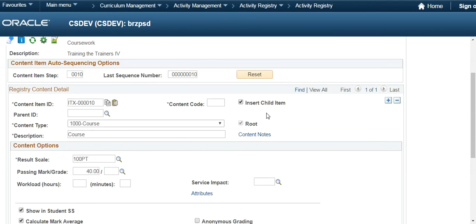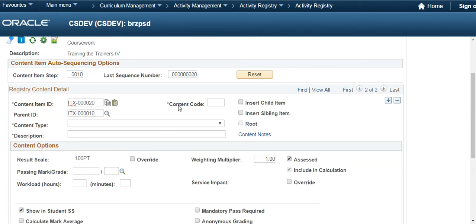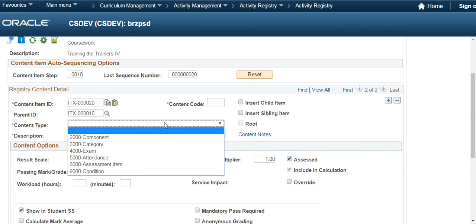Now we need to add our assessments. As you can see, I've got this box here that says insert child item. That's ticked, which means anything I add will be added as a child item to the course. So I'm going to click on plus. And I'm going to put in a content type.